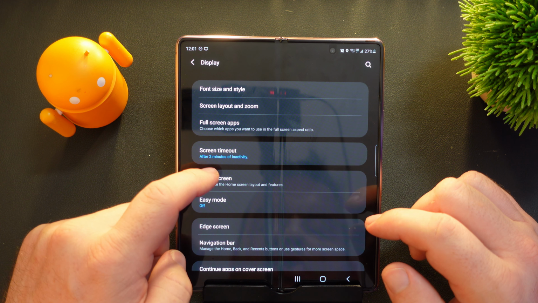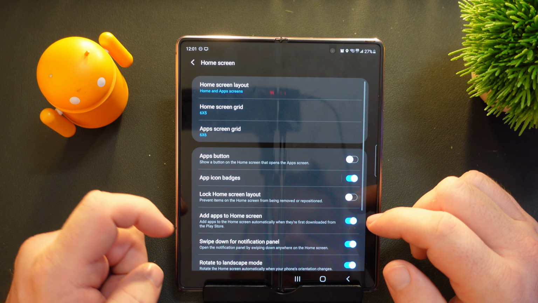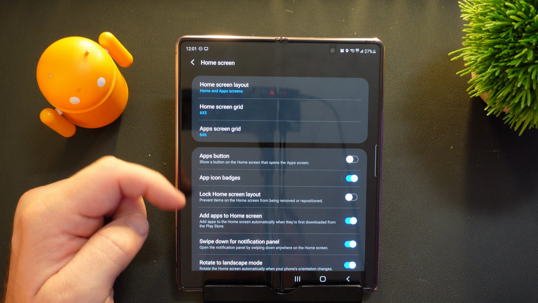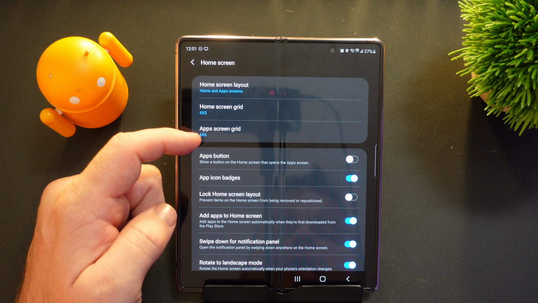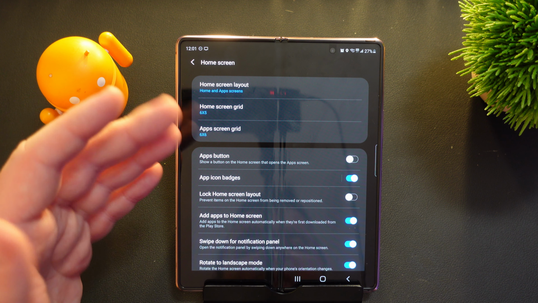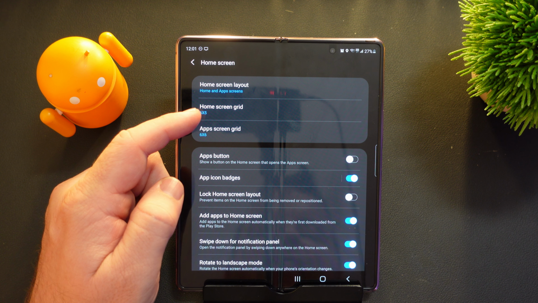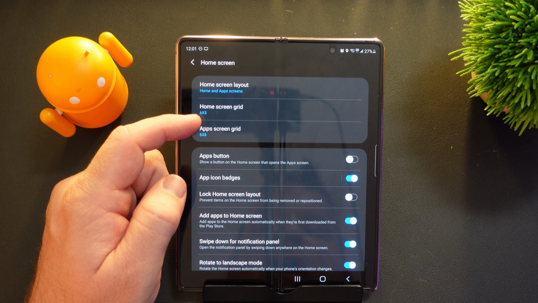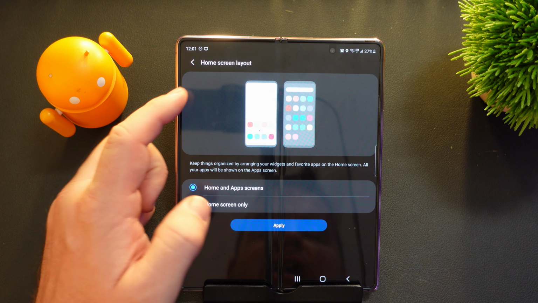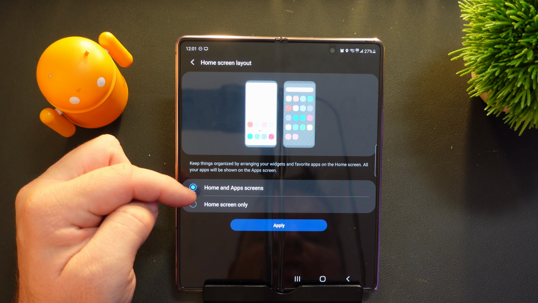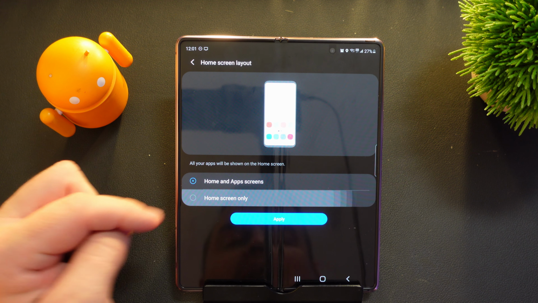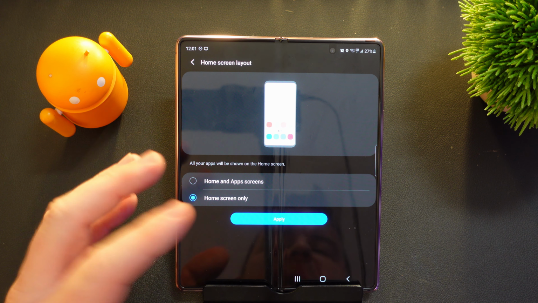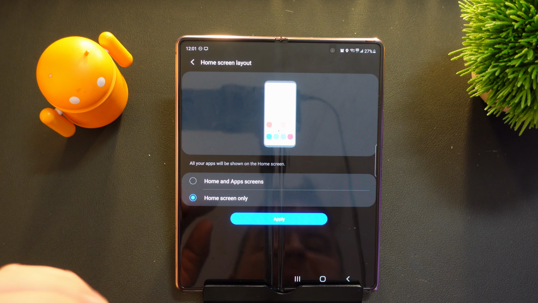We can go into home screen next. In home screen, this is where you can control a lot of stuff. You can come in here and change how many rows and columns you have on the home screen, and also your app screen as well. You can also come in here and where it says home screen layout, you can just have home and app screens, or if you want it to be more like an iPhone, you can just do home screen only. So all your apps will be on your home screen if you like the way iPhone does it.